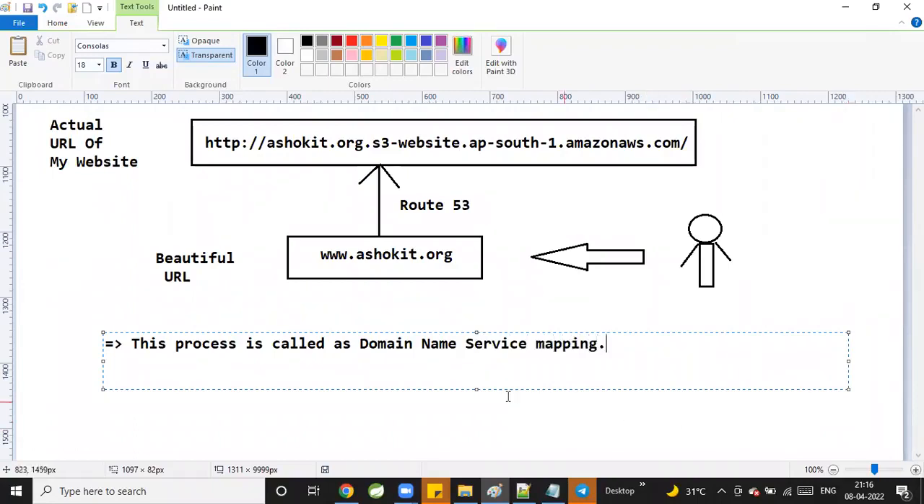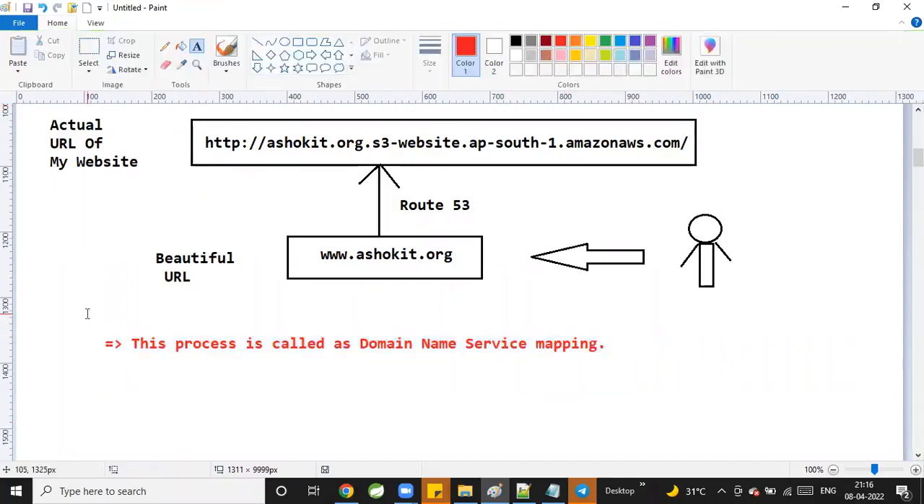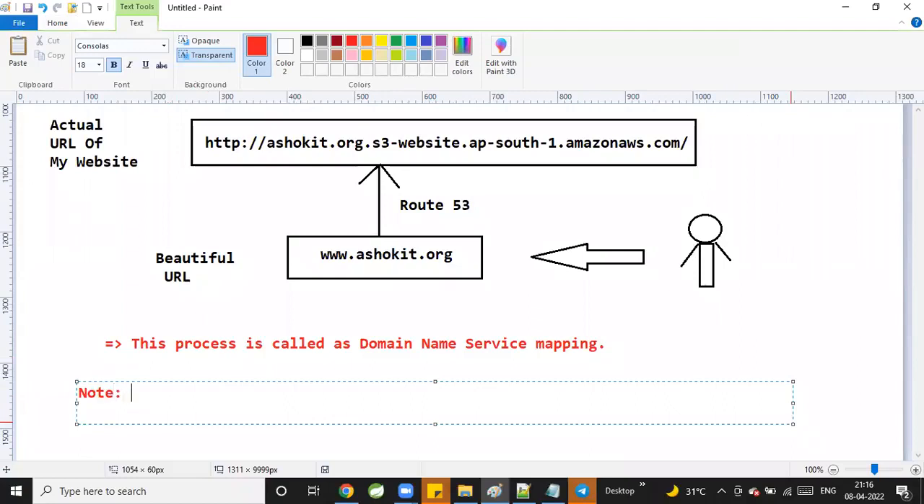Now tell me, for every application, will DNS mapping be available or not? Every project running on the internet will have a DNS. To do the DNS mapping, we have to purchase the domain first. We have to purchase a domain first.